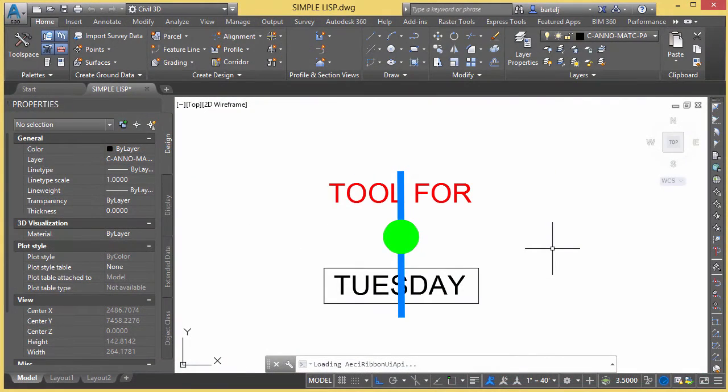Hi everybody, just a short video today to look at, well, I was going to say tool, but this is more of a concept than it is a tool.